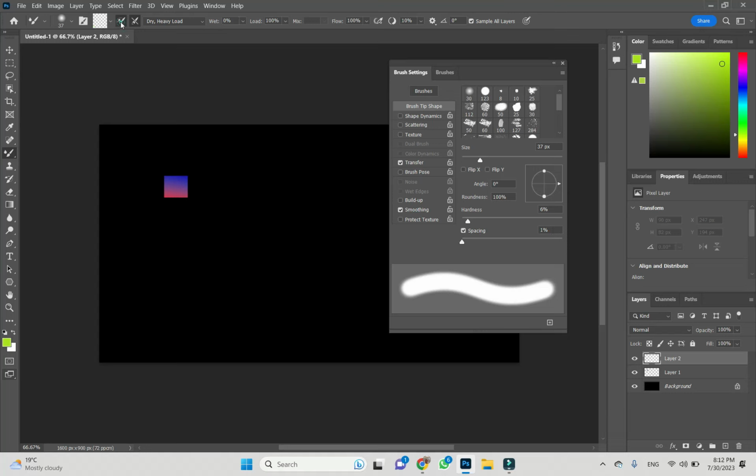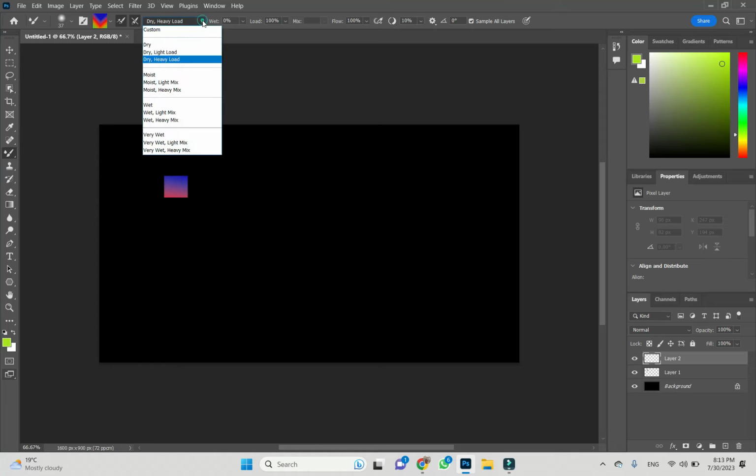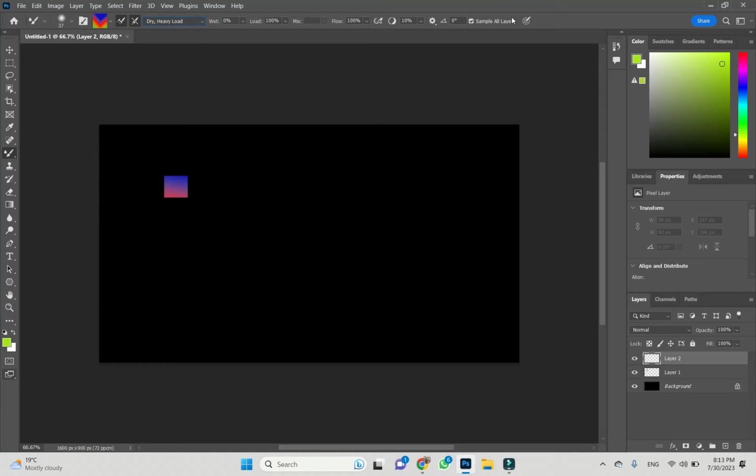Okay, those icons I'm choosing. And it has to be dry heavy load. Okay, sample all the layers and let us do our brush this color we did.